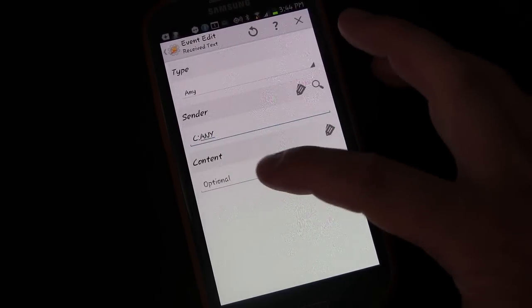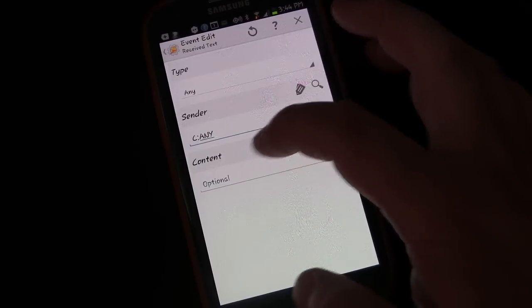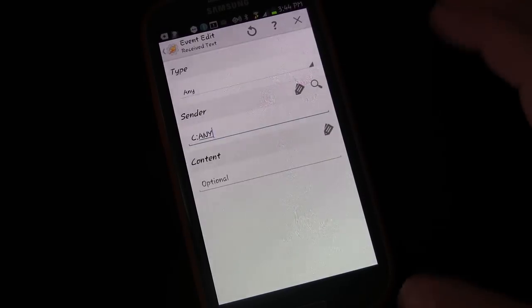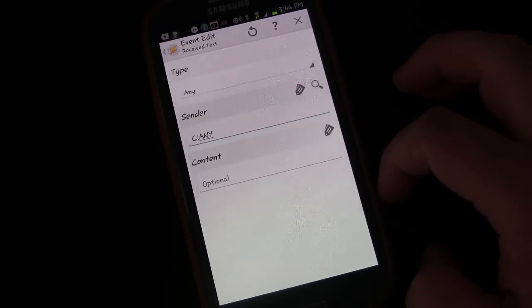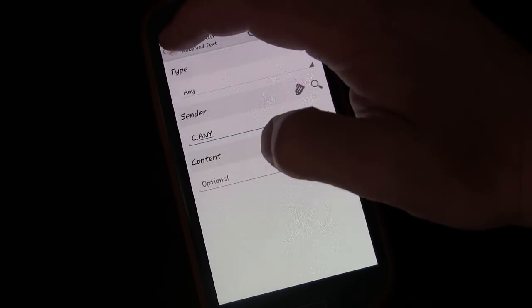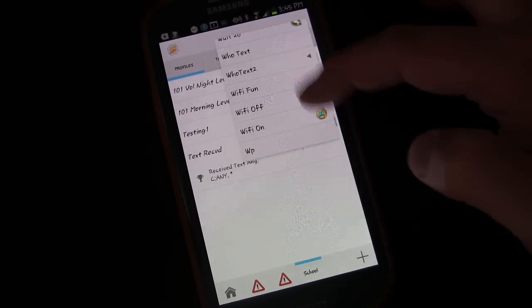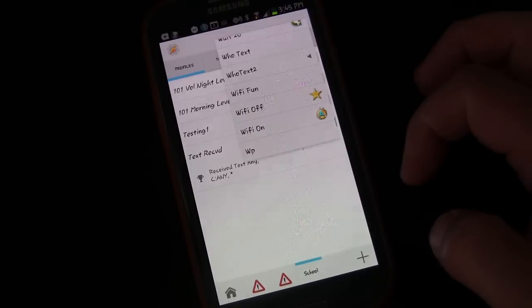Content, that's if you want something to trigger based on the content that's in the text message. We're not going to worry about that for now. For now, this is all we really need to do. So we're going to go back. And then it's going to ask us, well, what task do we want to trigger with that?